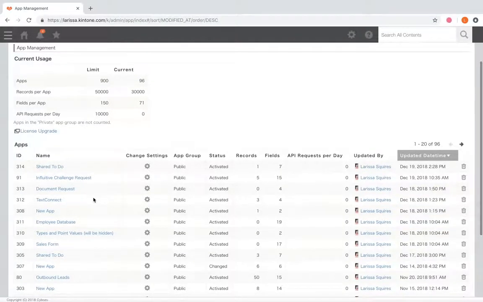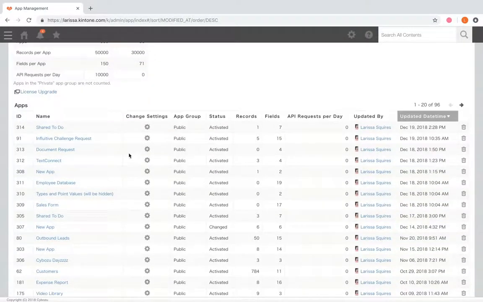To review a few of these columns with app details, this ID is automatically assigned by the system when the app is created. If you open up an app, this ID will show in the URL. You may need an app ID when doing customizations or integrations.